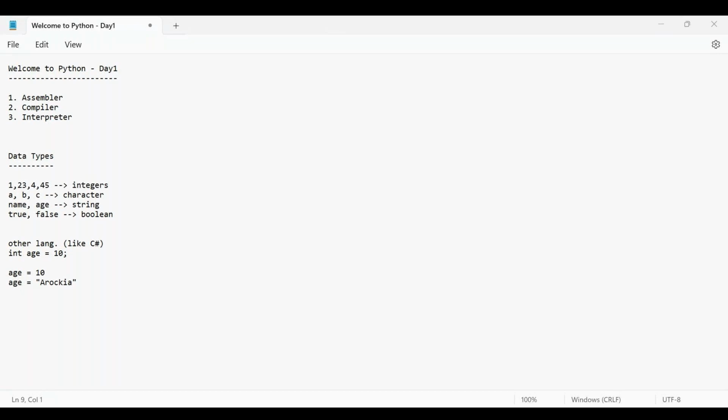So next one is high-level programming language. There are two types of languages we are supposed to go through. One is low level, and the second one is high level. The low level mainly uses assembler.